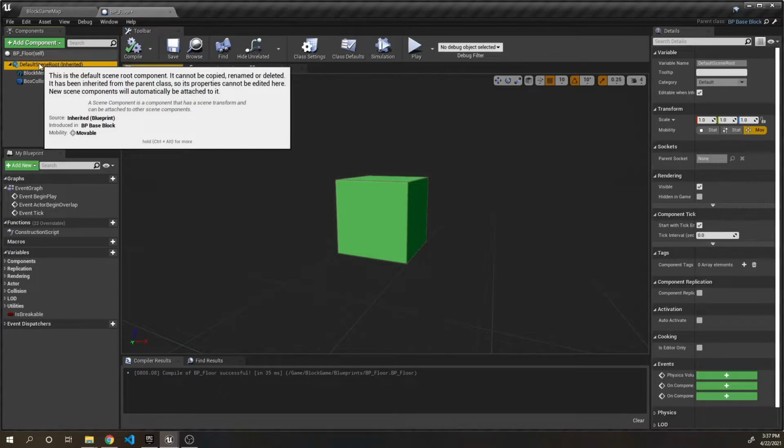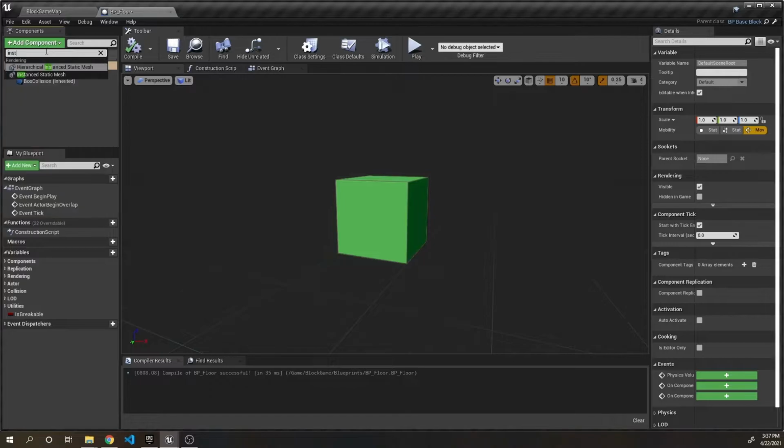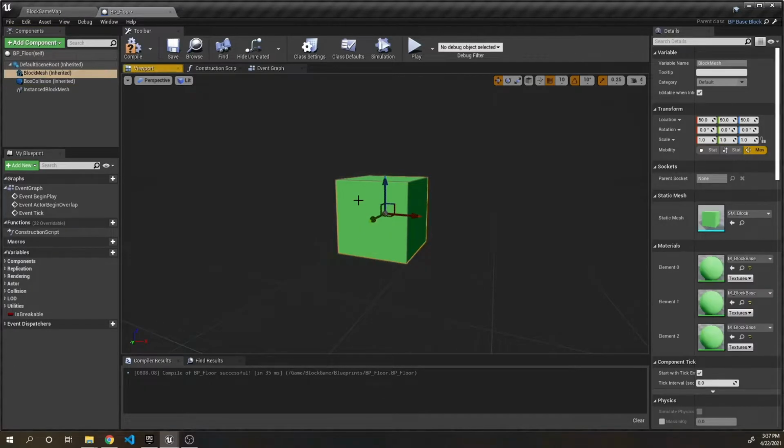Now we'll add the components that this class needs. Select the default scene root, click on the Add Component button, and search for Instanced Static Mesh. Name this Instanced Block Mesh. We'll use this block to dynamically create instances of the block used for the floor. This is much less expensive in terms of memory and rendering than if we use several instances of the same static mesh.